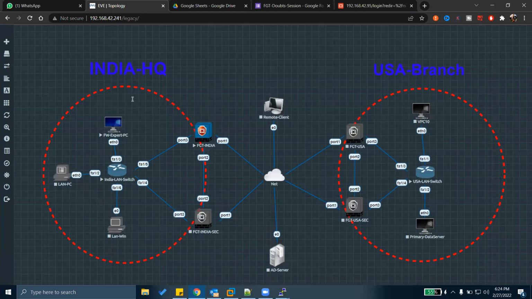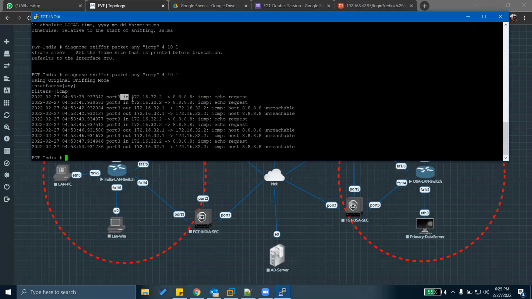This basically means the direction. Okay, what is the direction from which the traffic is coming in? It says the traffic is coming in from port 3, entering from port 3. And when the traffic is entering on port 3, the source is 172.16.32.2. And this arrow basically means the destination, where the traffic is actually going.